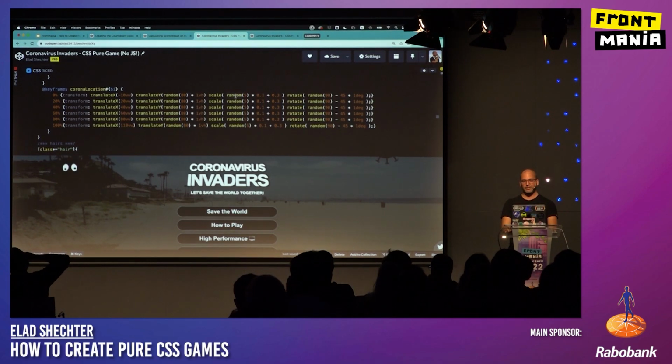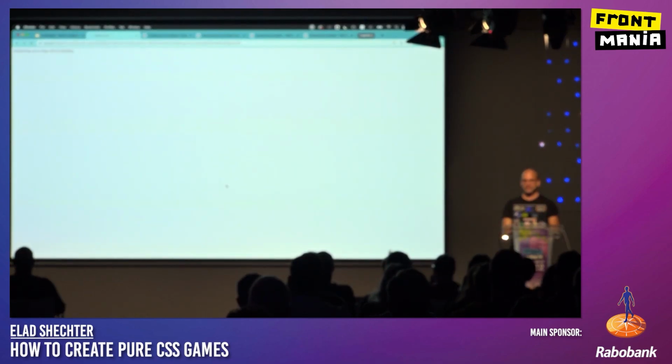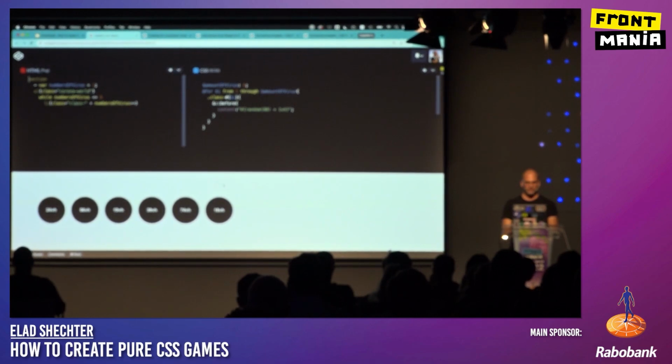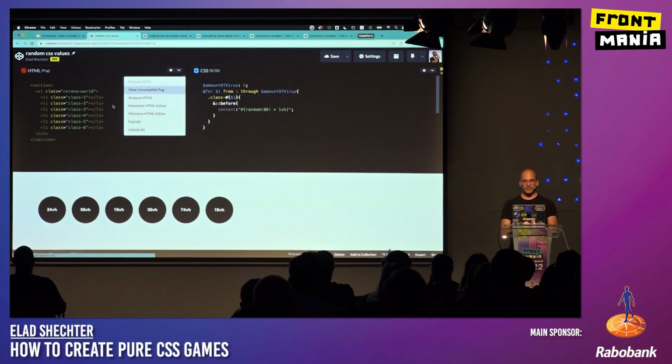Either for the scale, I'm using the Sass random function, and even for the rotation, I'm using here the Sass random function. Because I don't want you to be afraid of this Sass random function, let's open another example that's easier to understand.